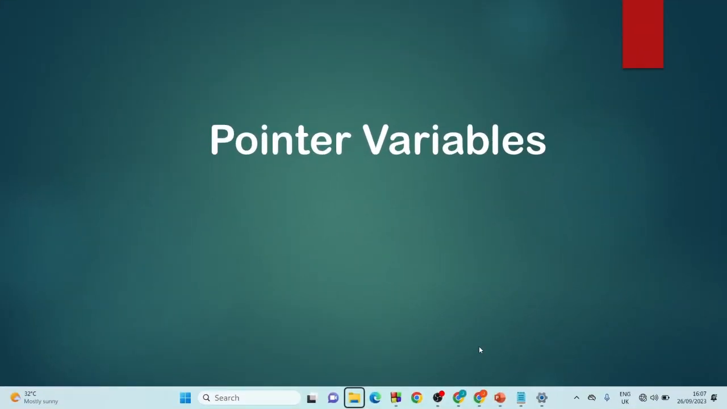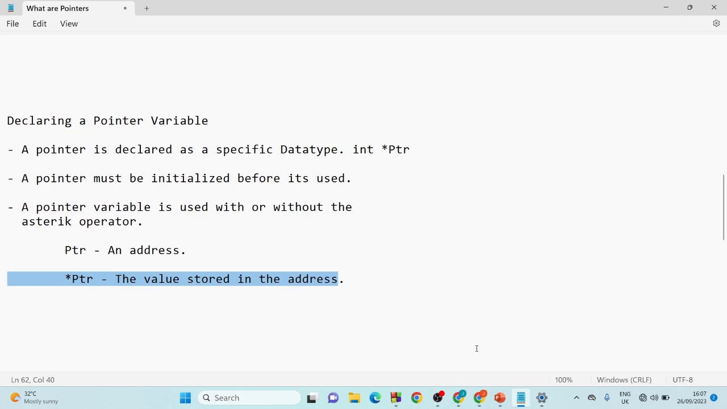Okay, time to look at pointer variables. Like we said, what are pointer variables? A pointer variable basically stores the memory address of the variables and not the actual value itself. So there are rules guiding our pointer variables and their declaration, and we are going to look at them basically one after the other.